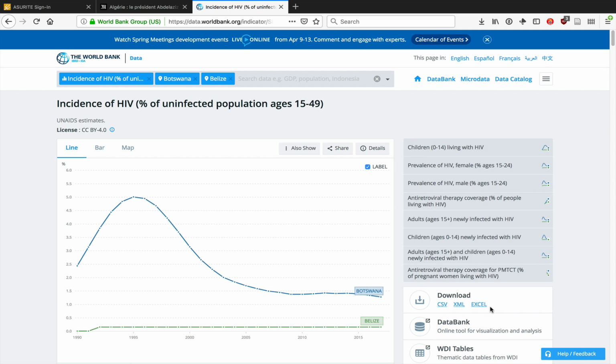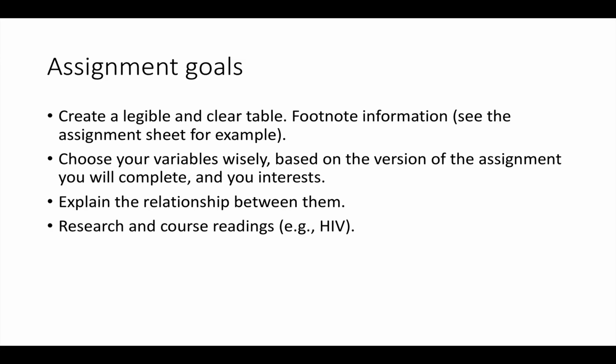Now, with the assignment itself and with the write-up, really, I'm looking for you to do a few key things. So number one, obviously by now it should be pretty clear, I want you to create a legible and clear table. You should footnote the information that you found, in other words, the URLs and the table codes where you found specific variables and specific information.